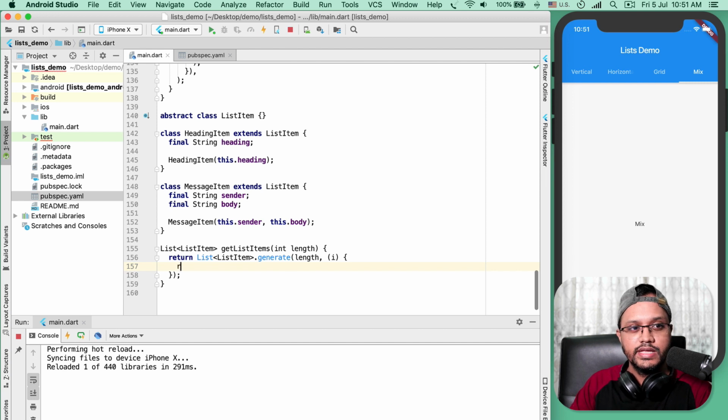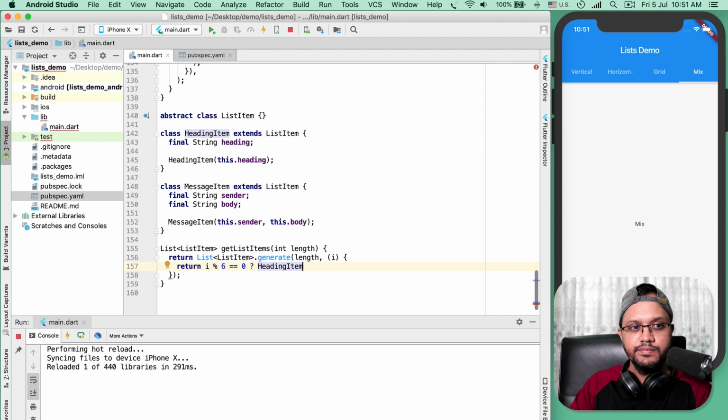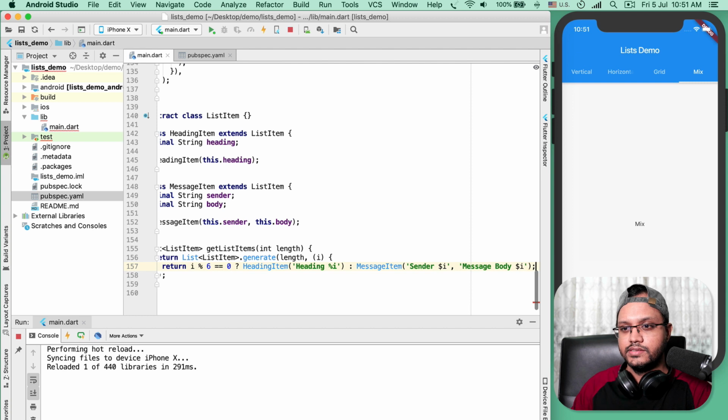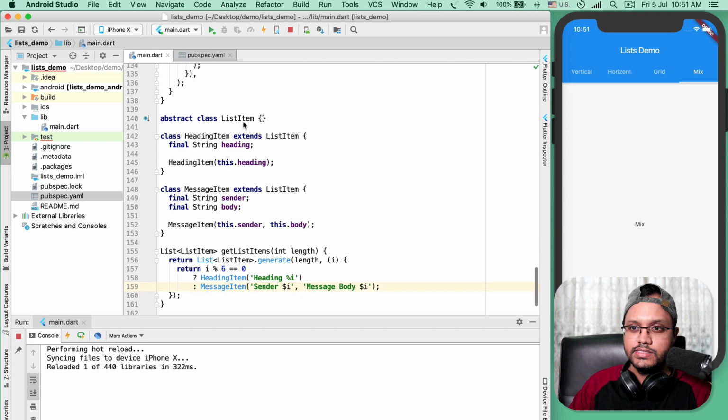And here in the body, let's return: if i mod 6 equal to 0, then create an object of heading item and pass a message heading $i. Otherwise create a message item and pass sender $i and a body message body $i. Very simple.